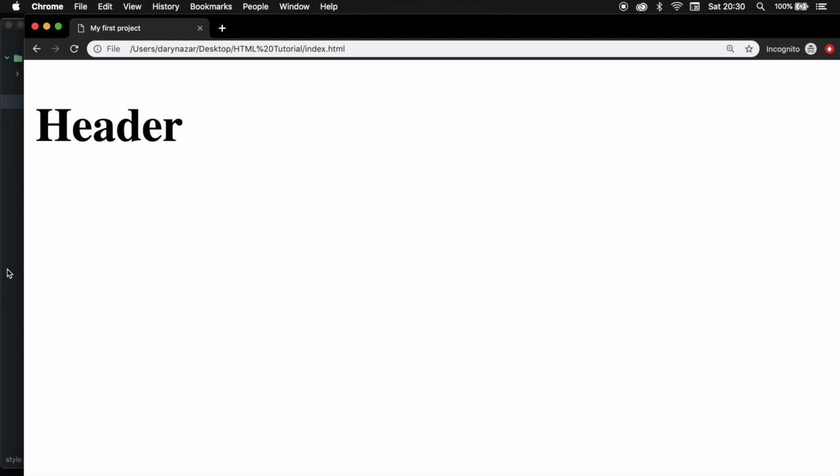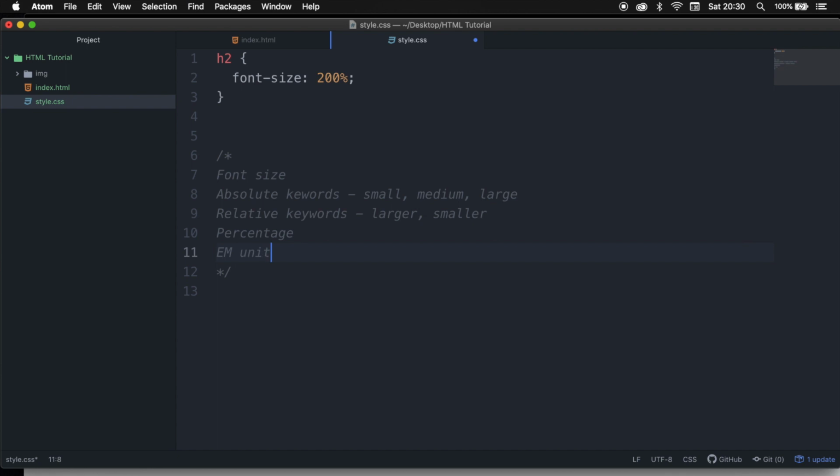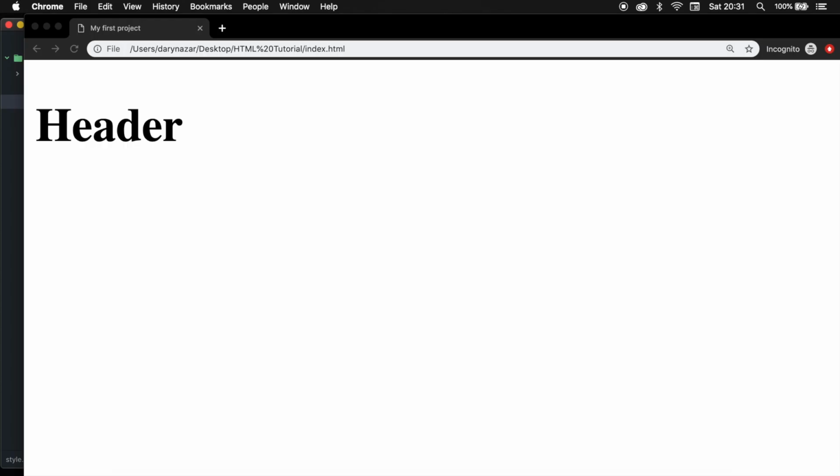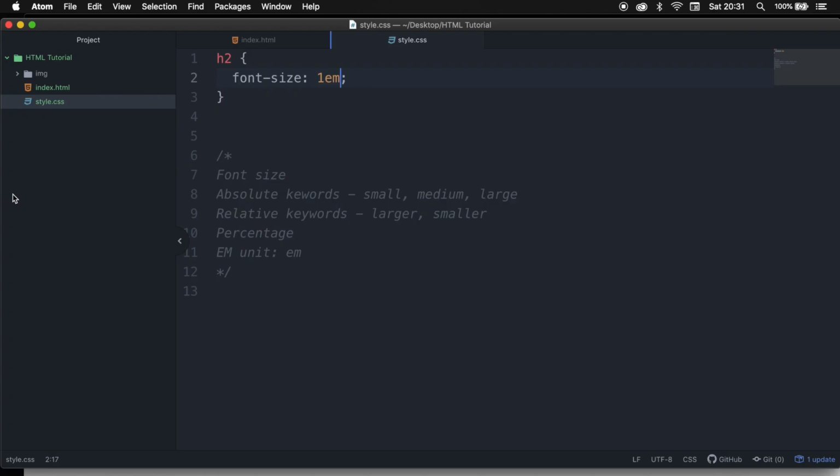We also have the EM unit. The EM unit is equal to the computed font size for the element to which the EM is applied. And when EM units are declared on child elements that don't have font size defined, you will inherit the font size. So right now, let's say 1em, save it, refresh it, and this is the default value.